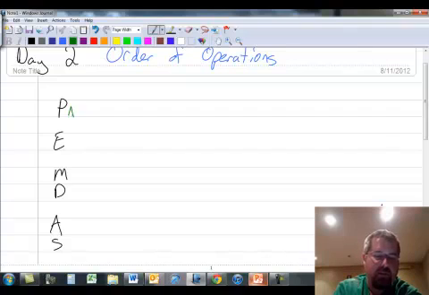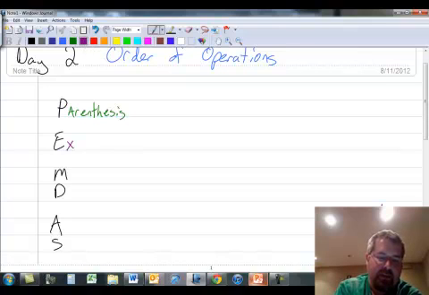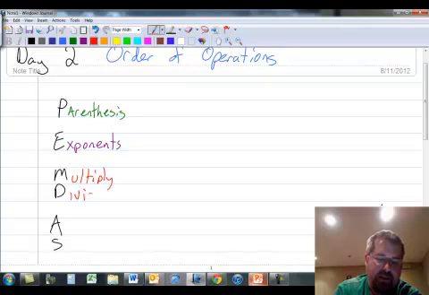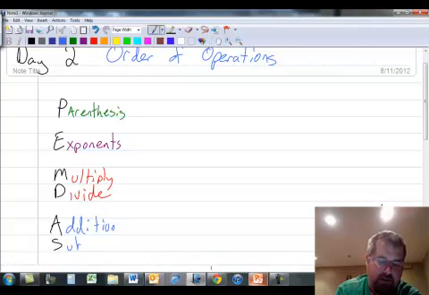P was parentheses. You do parentheses first. E was exponents. M was multiply. D was divide. And then A is addition and subtraction.